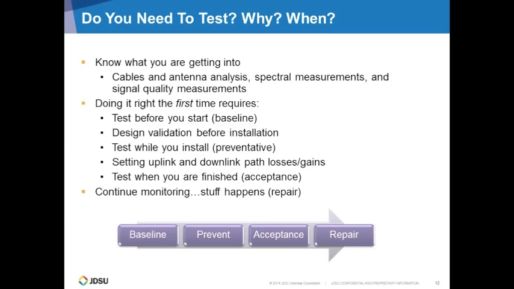Test while you install, that's all about being preventative, making sure that you're doing things right the first time, so that you don't have to spend the time to go back and try to isolate what may be wrong if you see problems after you get it all turned up.